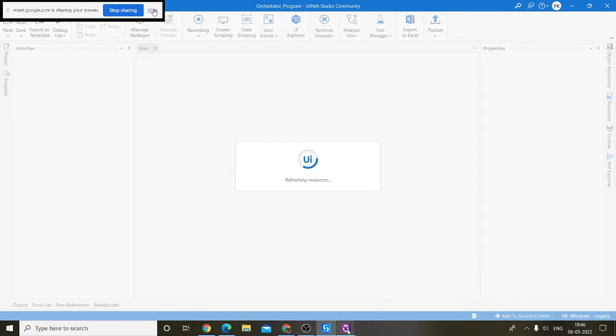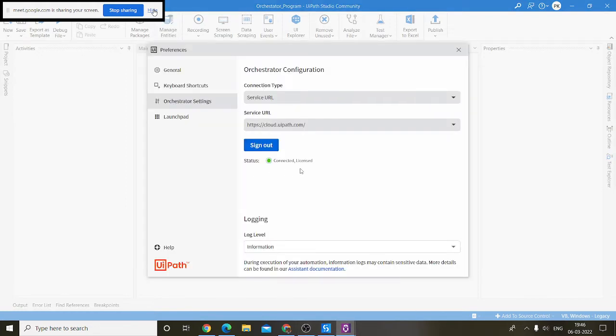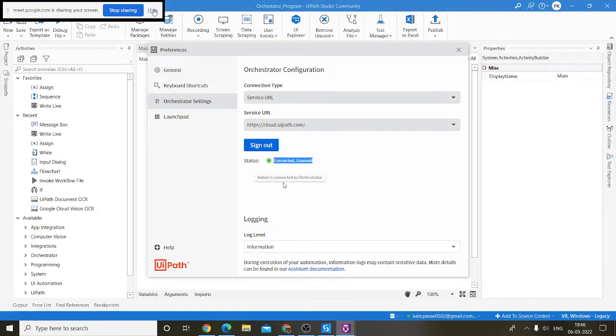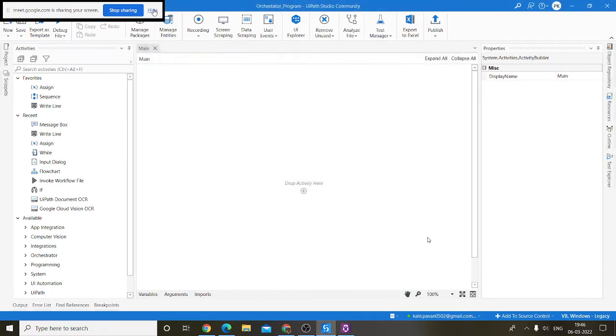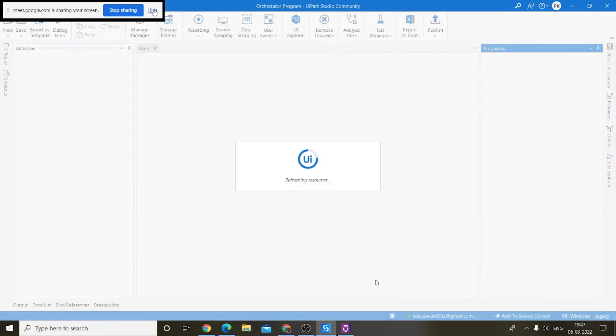Okay, you can see now the machine is connected, right? While the machine is connected, you can see that here below also your orchestrator is directly connected with my particular workspace, which I had created with the default connection, right?